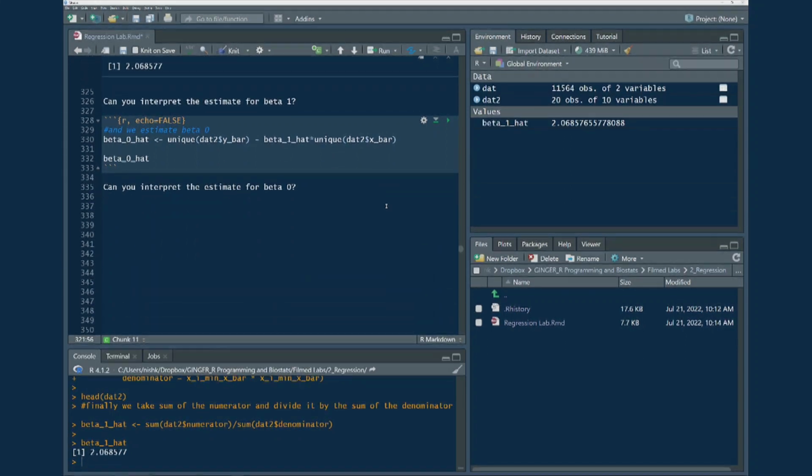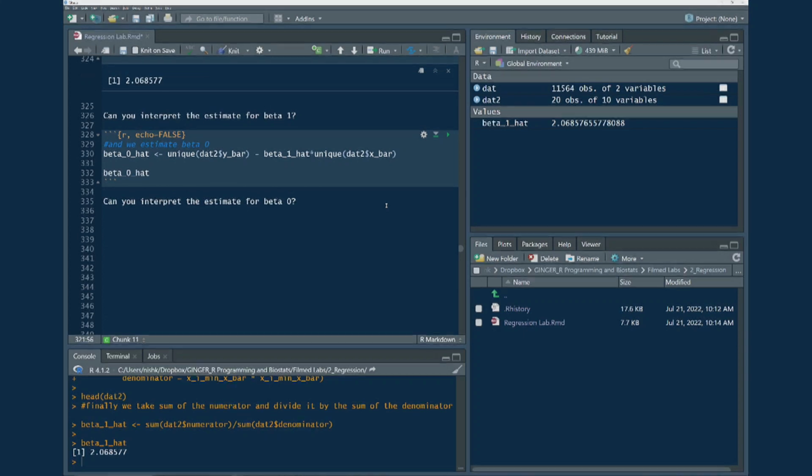I'm going to take a pause here so that you can evaluate what you've learned in your course, look at this estimate for beta 1, which is 2.06, and interpret it.